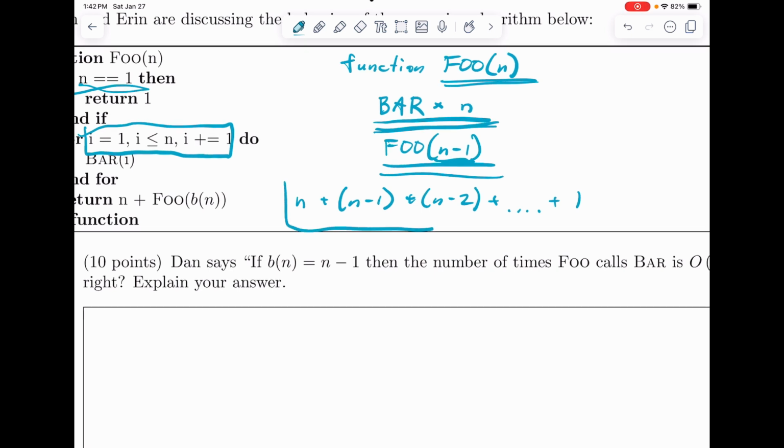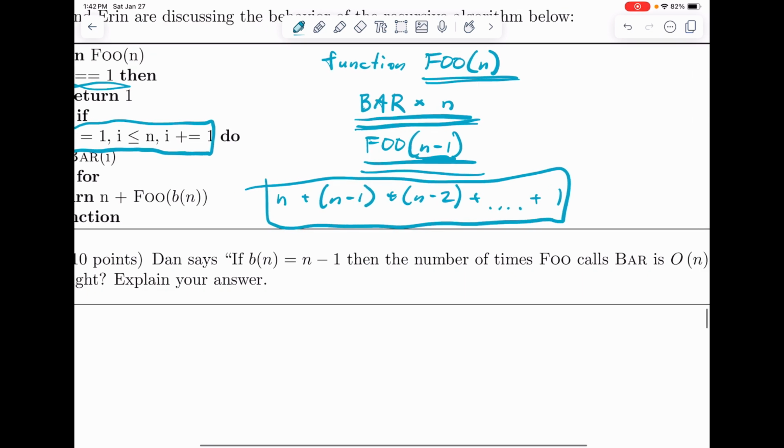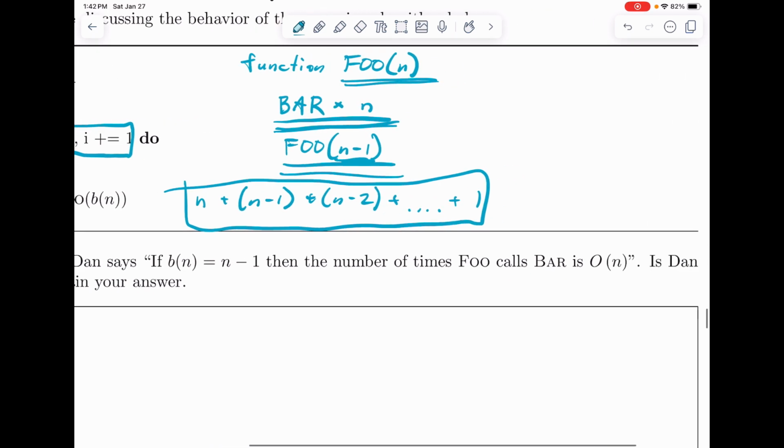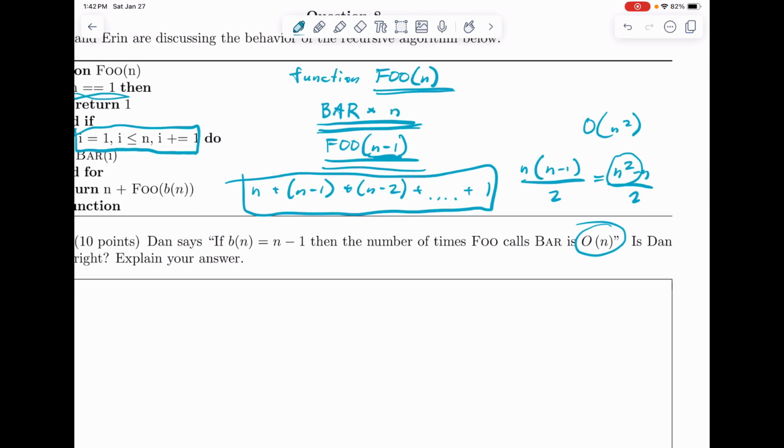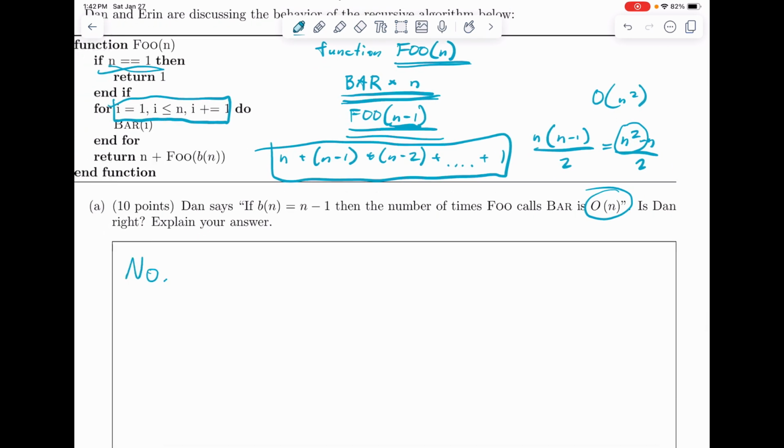Now we need to figure out what the runtime of this is. Maybe you can recognize that. I can't quite remember if you're supposed to remember this at this point in the course, but this is n squared. This is a summation, and it is represented by n times n minus 1 all over 2. If you multiply it out, we get n squared minus n all over 2, and we have n squared as the dominant term here. So in this case, its runtime is O of n squared. That isn't what Dan said, so he is wrong. No.